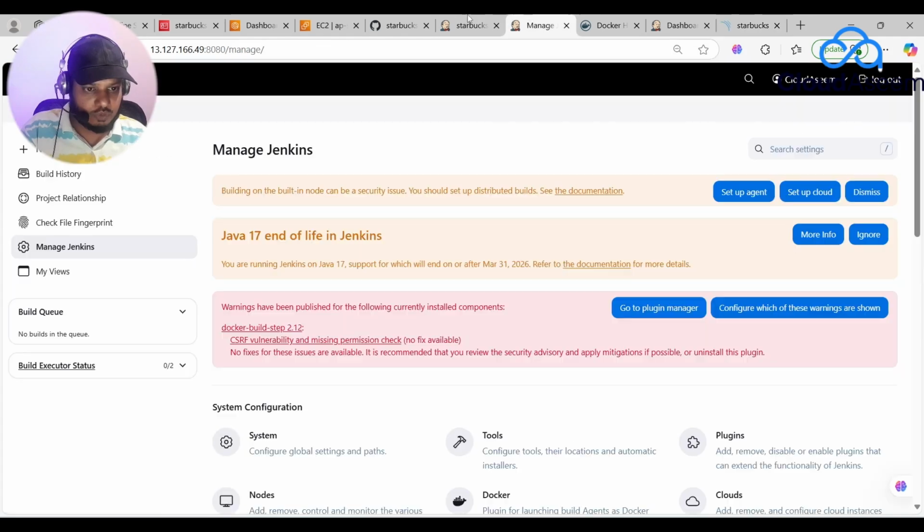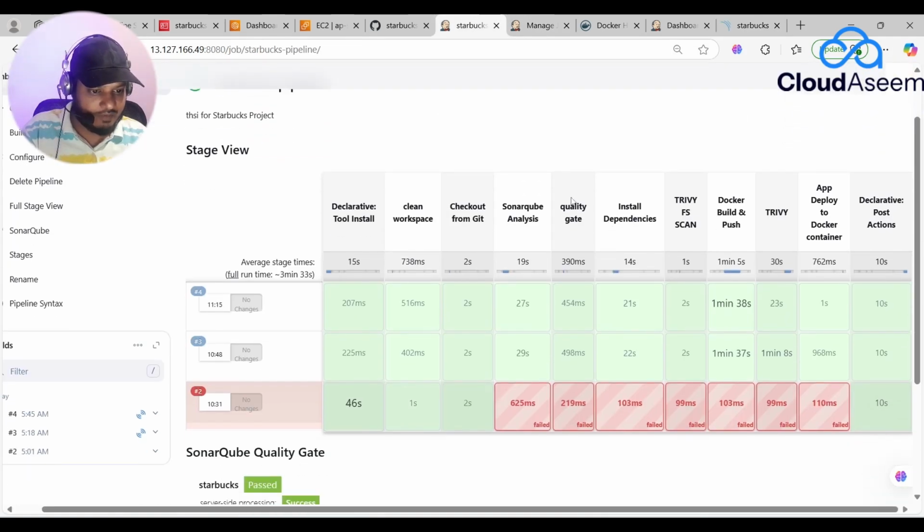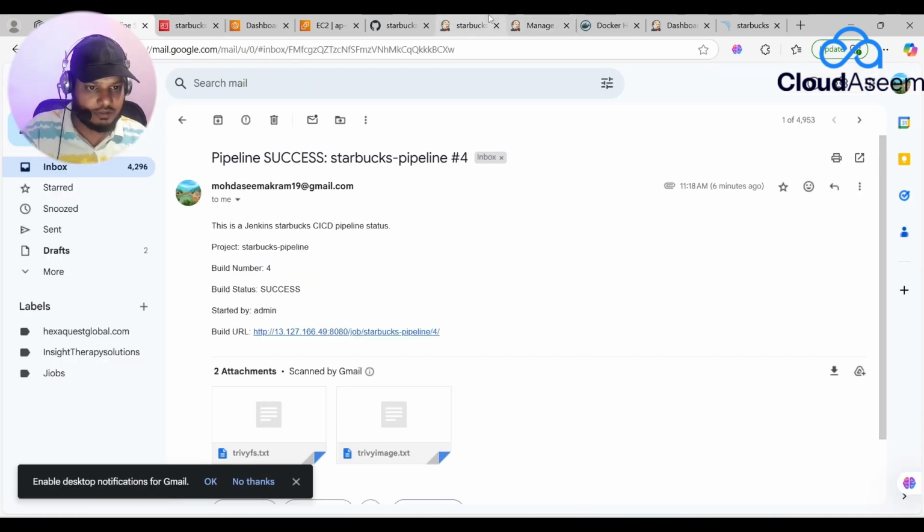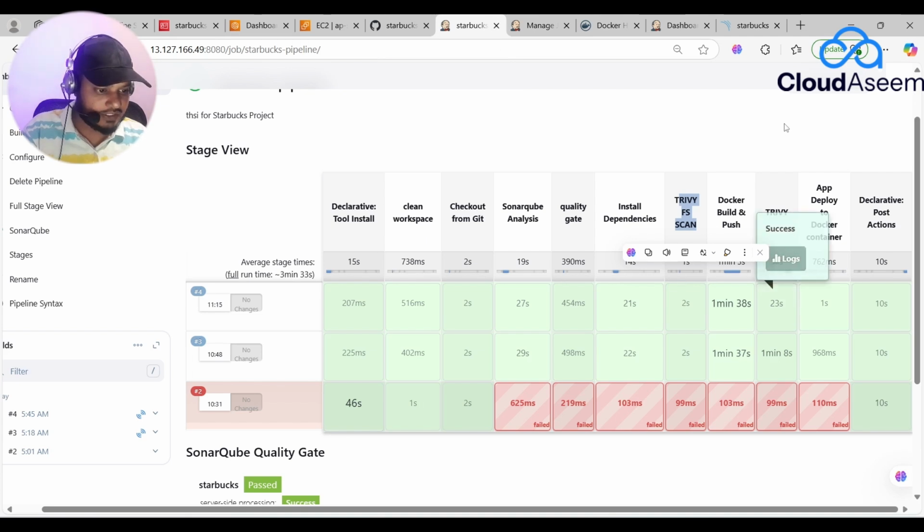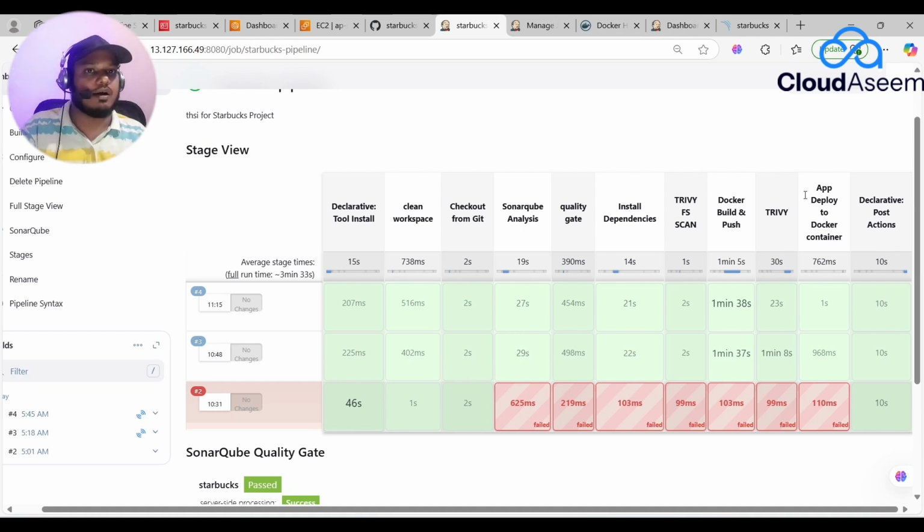After this, what we have done is the quality gate. As I mentioned, we are receiving the quality gate from SonarQube, that's fine. Afterwards, I have done the dependency and Trivy file scan. I already showed it in the email over here, so that's fine. Trivy was successful, and the app, the Docker image, is created and pushed to the GitHub Docker registry.